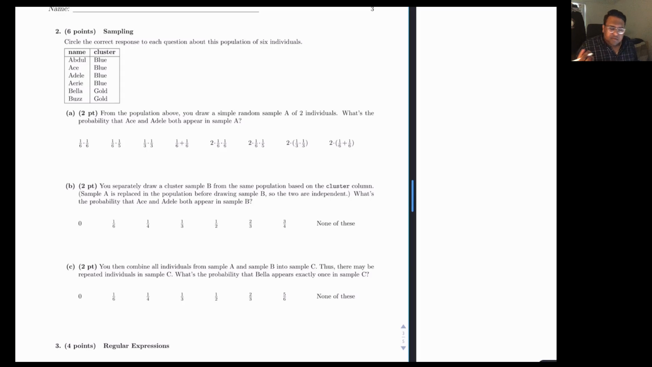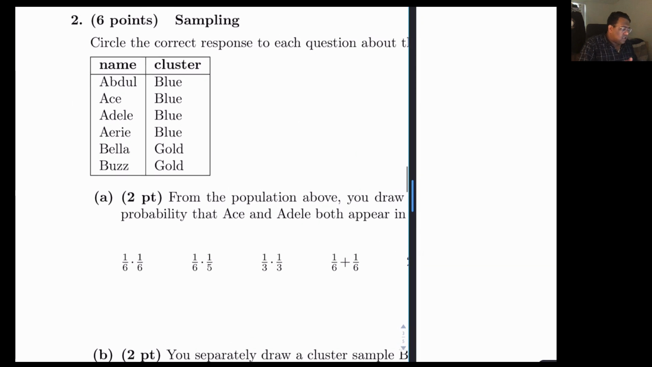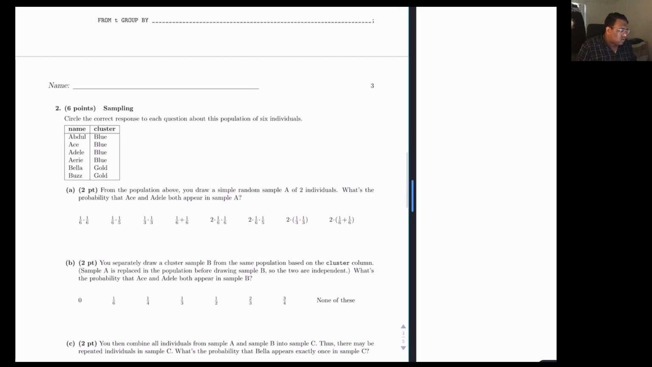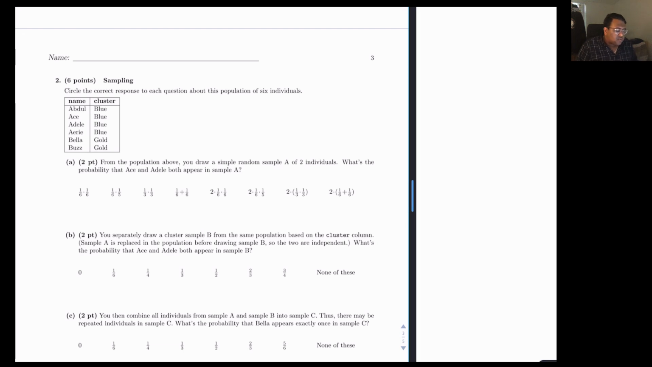Great. Now let's move on to problem 2, which deals with sampling and probability. Fair warning, if you're watching this in fall 2019, I don't believe we explicitly covered the idea of cluster sampling, but I still don't think the problem's too out of grasp. Okay? So we're given that we have this population. Everyone has a name and is assigned a cluster, either blue or gold. In part A, we're told that from the population above, suppose we draw a simple random sample of 2 individuals. What's the probability that Ace and Adele both appear in sample A?